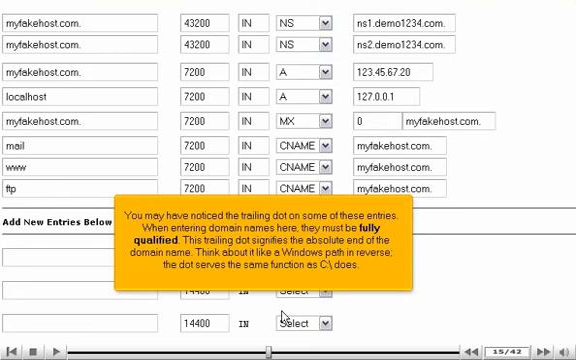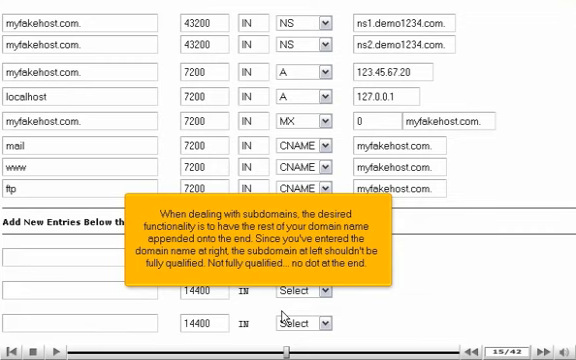You may have noticed the trailing dot on some of these entries. When entering domain names here, they must be fully qualified. This trailing dot signifies the absolute end of the domain name. Think about it like a Windows path in reverse. The dot serves the same function as C:\/ does. When dealing with subdomains, the desired functionality is to have the rest of your domain name appended onto the end. Since you've entered the domain name at right, the subdomain at left shouldn't be fully qualified. Not fully qualified, no dot at the end.